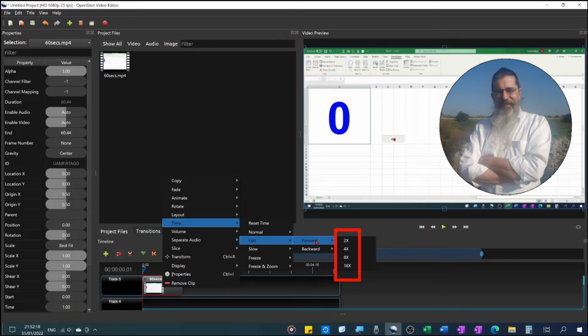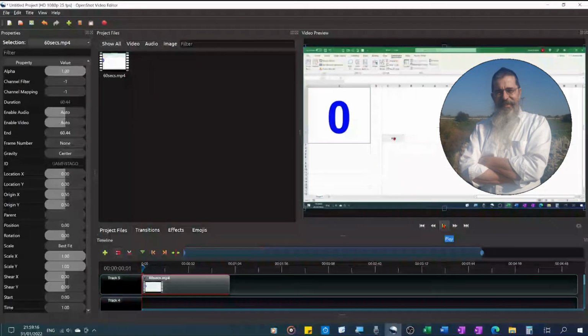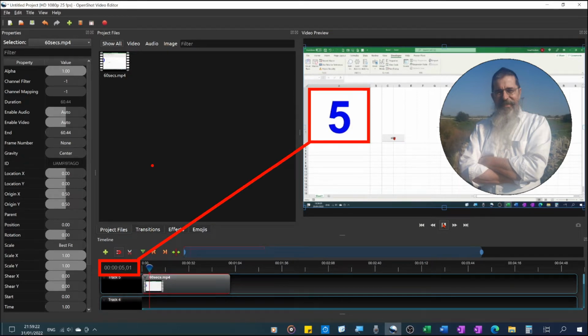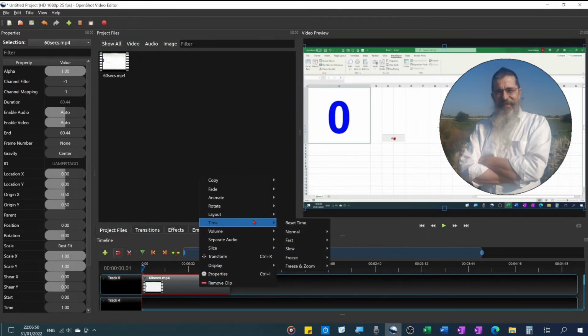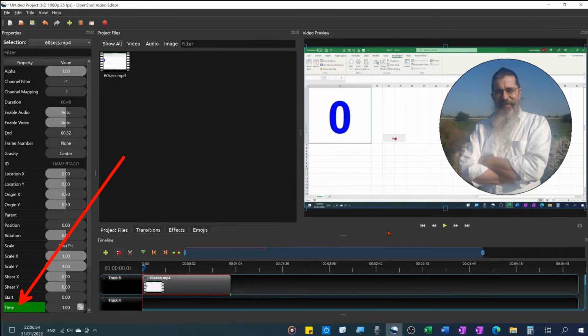Add your video to the timeline. This video counts seconds. Look at the video and look at the time indicator. Right-click on the video and choose Time, Normal, Forward, 1x. The Time property in the Properties window will get a ring background color, and there will be a keyframe indicator at the end of the video.